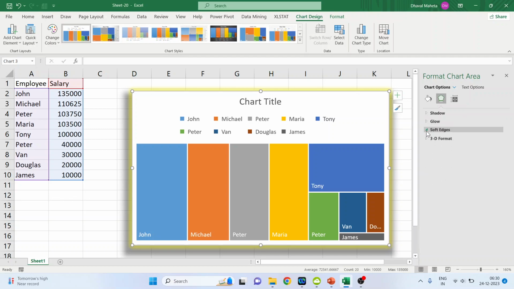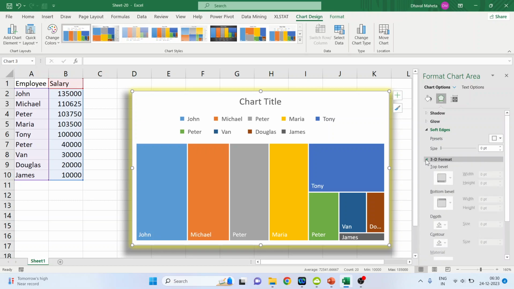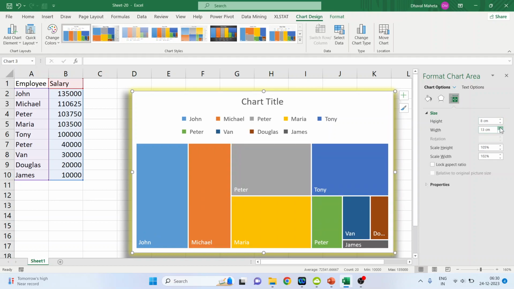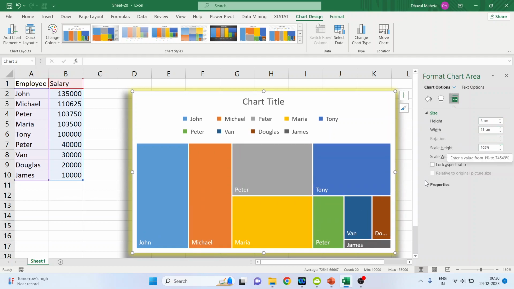Activate the soft edges. The size of the soft edges can be increased or decreased. 3D format not active. The height of the chart can be increased. Width can be increased. In properties, keep the things as they are.